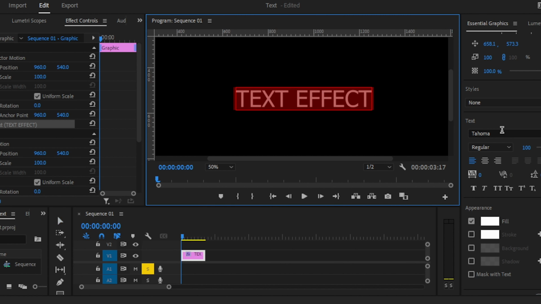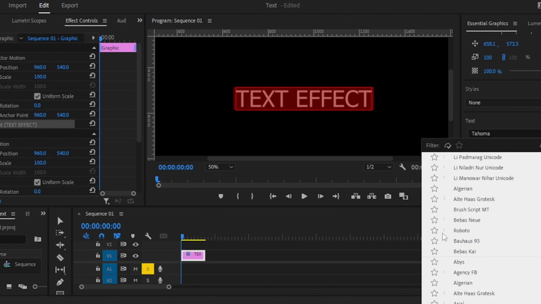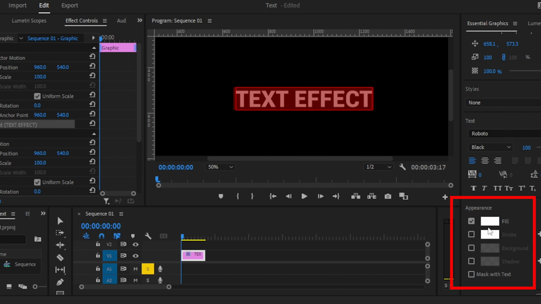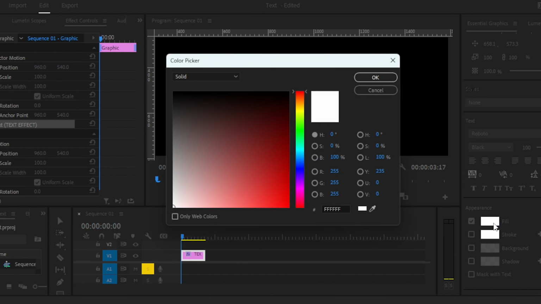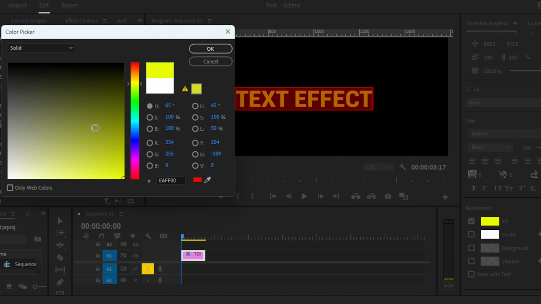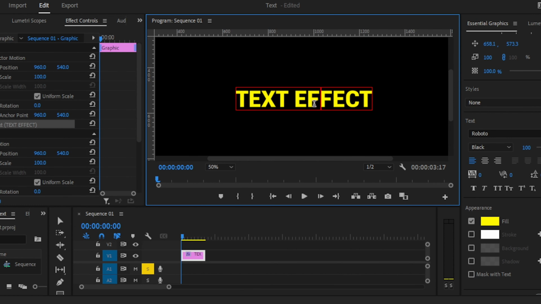Double click mouse, select all text and then change the font here. You want to select any font, like I'm select the Roboto black. Then you can change the color from here. Always ensure you select all of the text. Then select color from here. You can easily add red, yellow, green. If I select yellow, then okay, you can see the text is yellow.